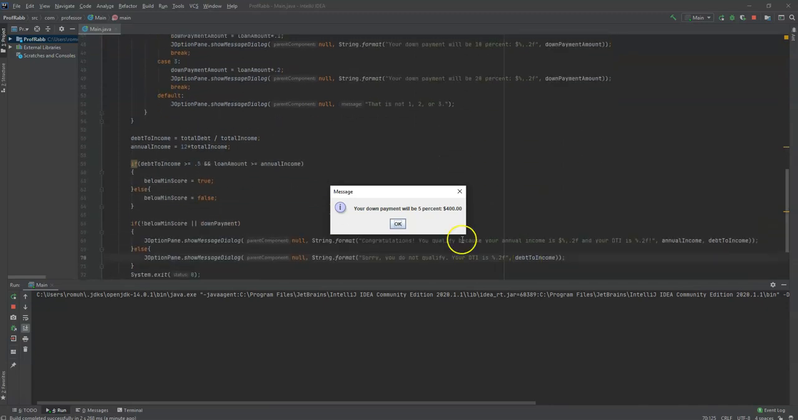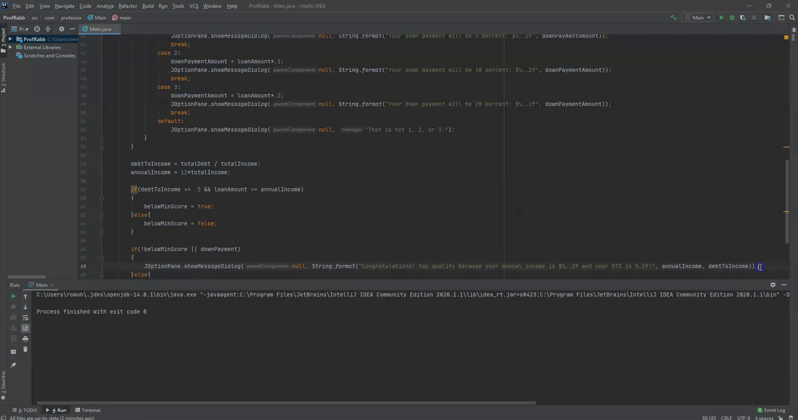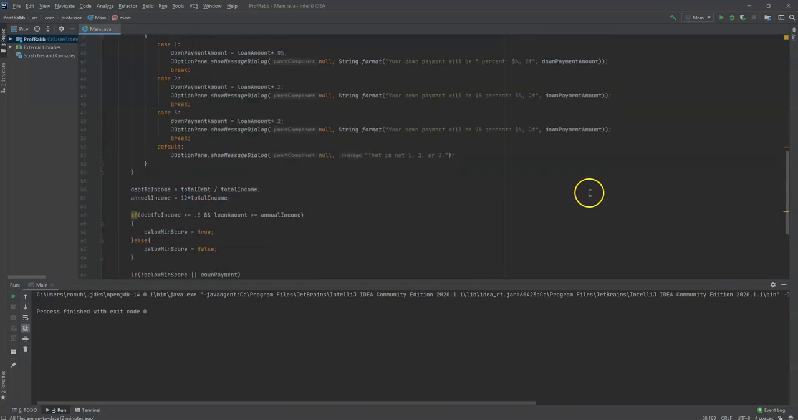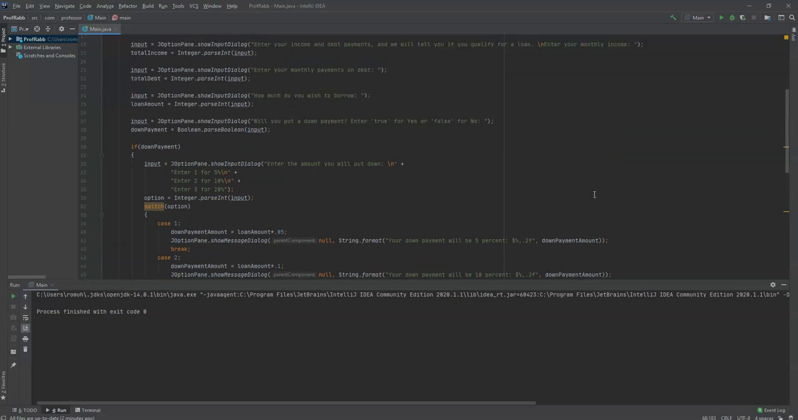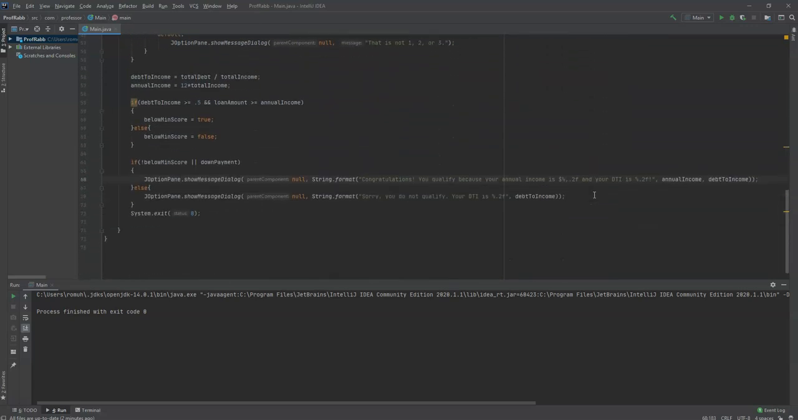And we'll do another example where we can see the commas. Congratulations, your annual income is $7,200 a year, and your DTI is 0.3. Okay, well, it's not a great DTI, but you qualify. So that concludes our practice here with if statements, if else statements, cases, switch statements, and string formatting.